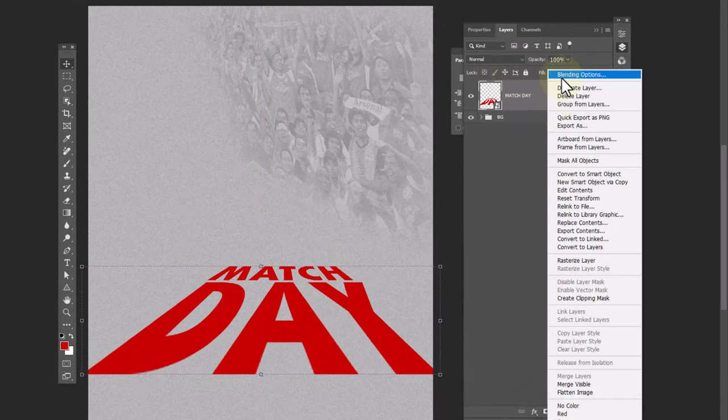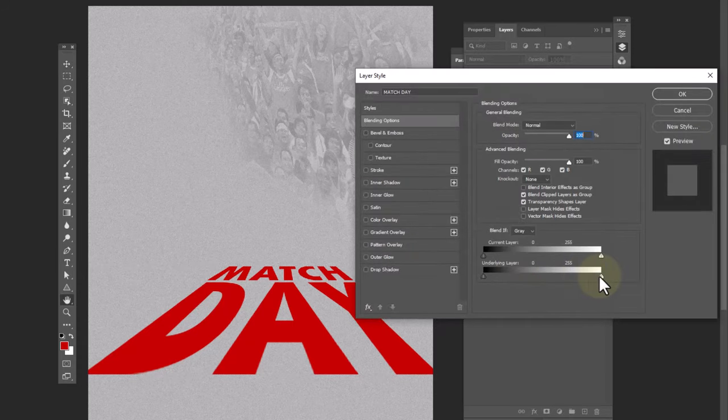Open Blending Options. Hold Alt key and drag the slider a bit to the left.